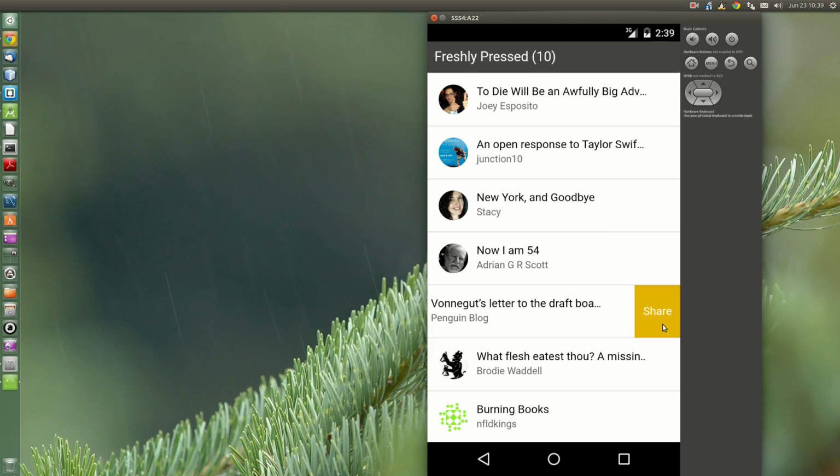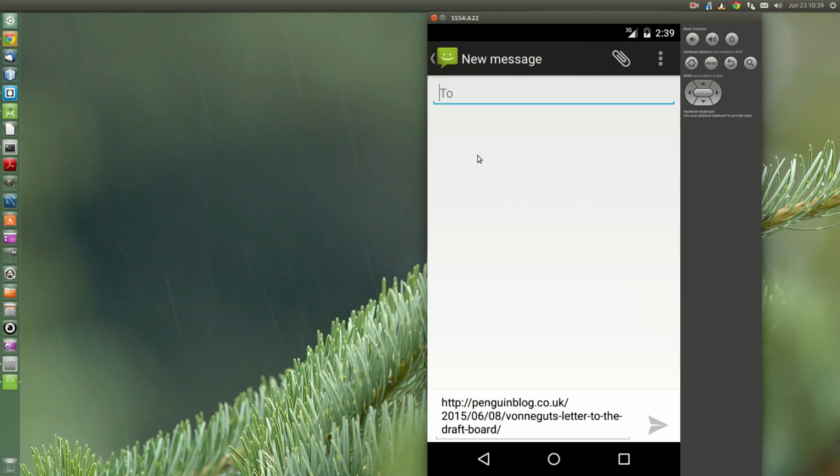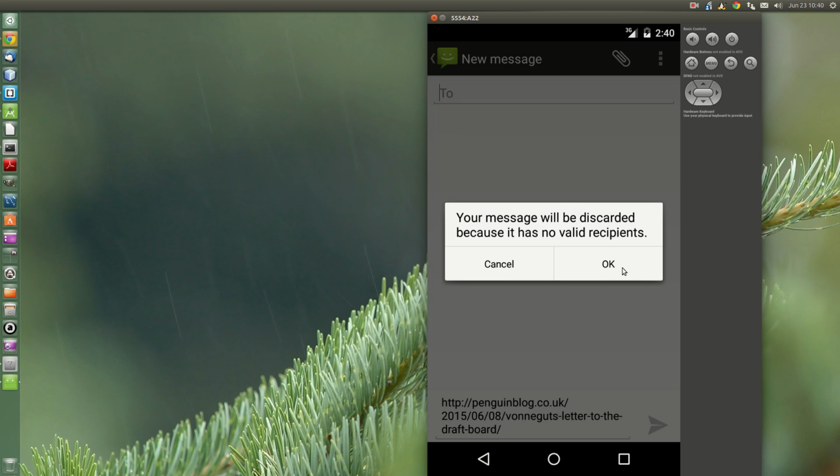Okay, so let's do sharing. So we've got this new message. If you install the app on a real phone instead of an emulator, you get a list of applications that are capable of accepting a URL to share. Things like WhatsApp, if you have it installed, or your Facebook or your Twitter, those apps will be displayed. So from the list you can select one. But since it's an emulator, the only thing I can share to is this message.